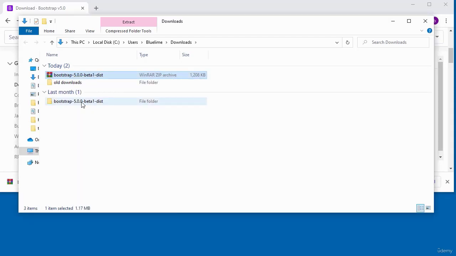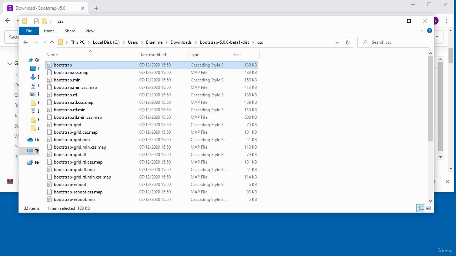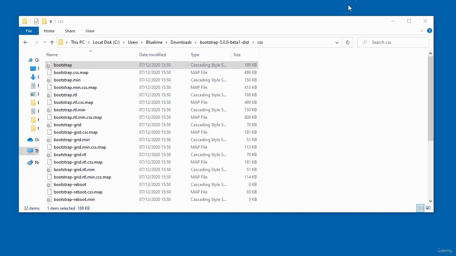So I'm just going to double click to open it, and it consists of two directories, a CSS file and a JavaScript file. The CSS folder contains several files. We have the regular bootstrap.css file on top here. This file basically contains the code for the bootstrap.css. So if you want to customize it or make modifications to it or contribute to it, then use this file.